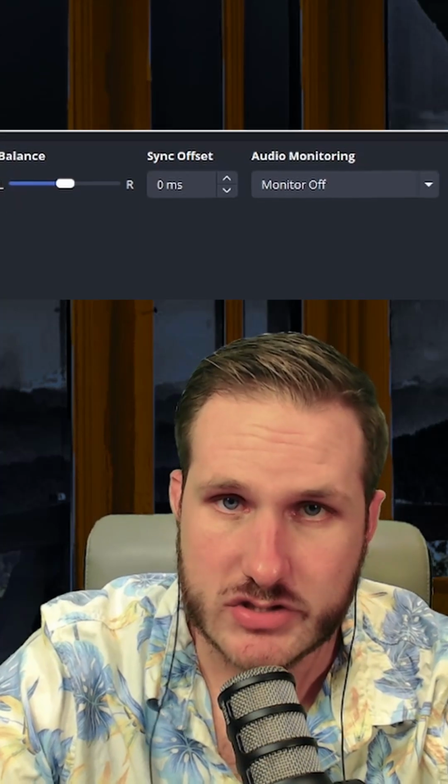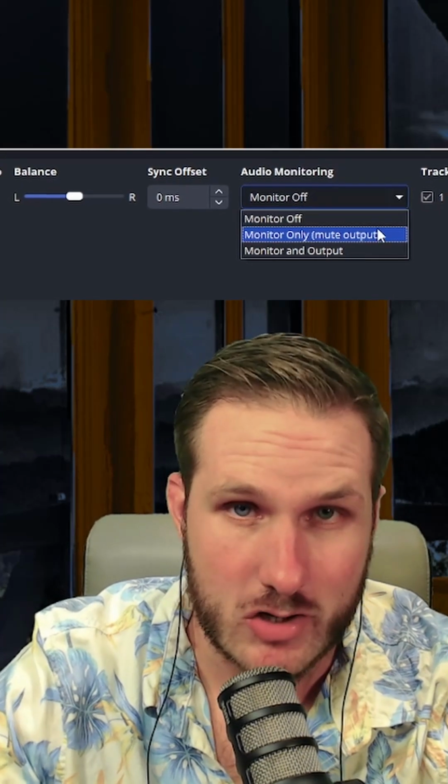It's all personal preference, but this is how I go about EQing my microphone, and this is the easiest way you can do it. The only way you can do this is if you have mic monitoring on, where you can hear your microphone live in your ears. You can do that through OBS, but there's going to be some latency and it might mess you up a little bit, but it does work.